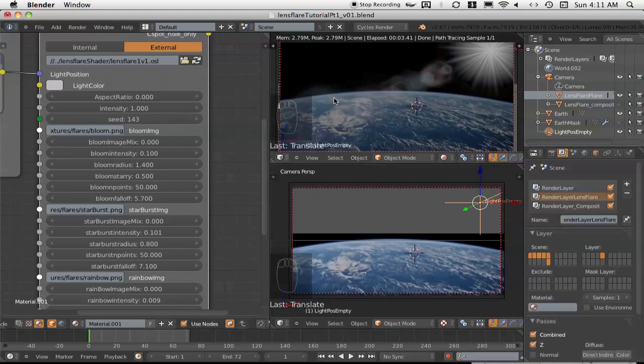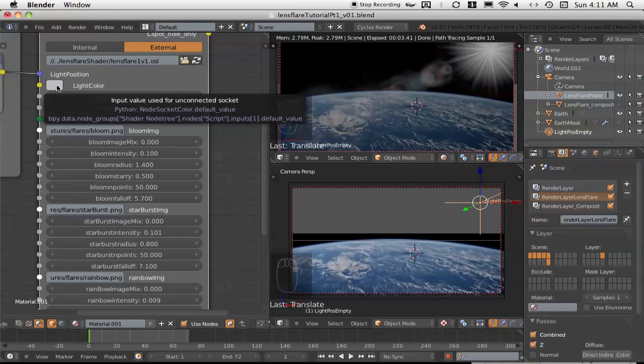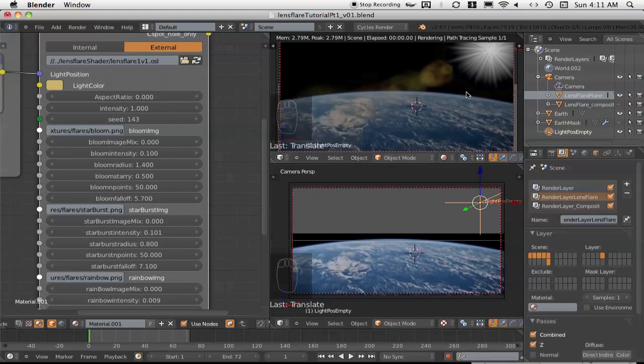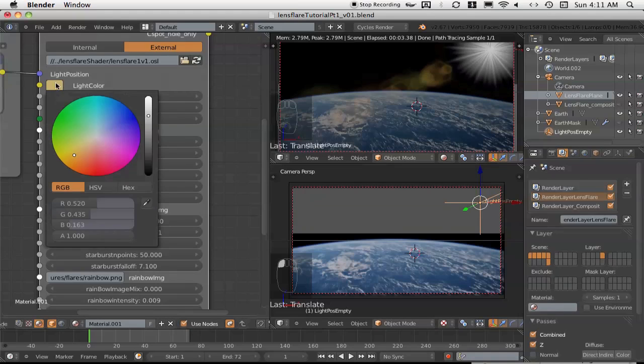In addition to that, you can also tint the lens flare directly from the shader itself. So let's give it more of a yellow tint. And now the spots are coming out more yellow. You could, of course, replace your own images for the bloom and rainbow just to get the kind of tinting that you want. But if you're looking at tinting the spots, they're very easy to tint. So we can just move those back again.